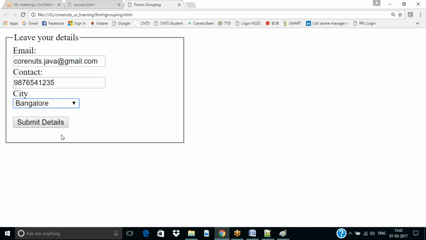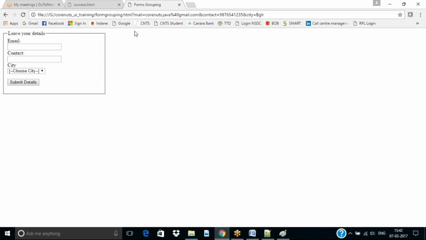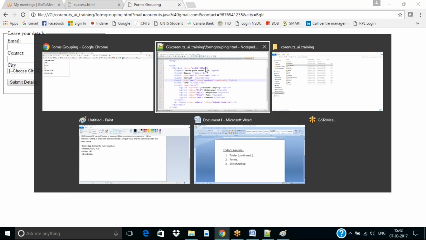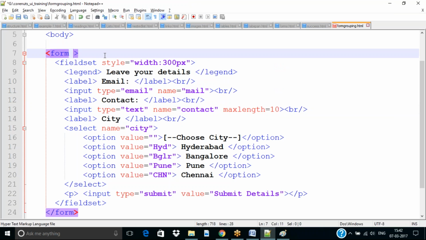Then choose the city, Bangalore, submit. Once you submit, did you see that in the mail, corenuts.java and the @ symbol is there, gmail.com, some contact number, city, bglr. If your form is a post method... the default method is get, if you don't give any method, by default that is going to be get.